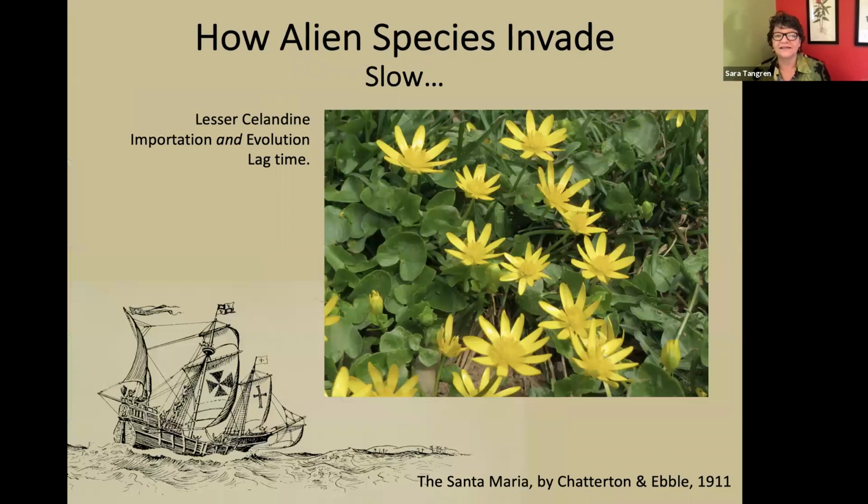Then you have these other ones, and lesser celandine is an example of this. They invade very slowly. Lesser celandine was on the first ships from Europe. I know there were ships before 1482, but let's say 1482 to 2021. Isn't that over 500 years? It's like 540 years, a long time. So lesser celandine started spreading, I don't know, a decade or two ago, and it's going very fast.